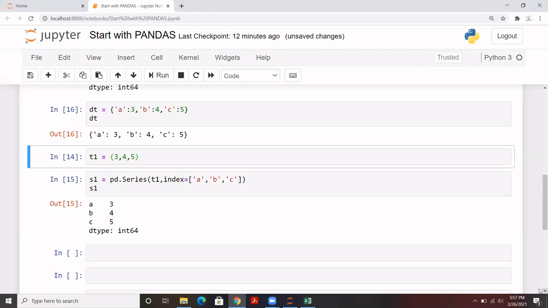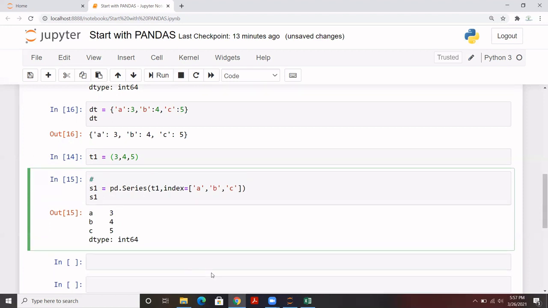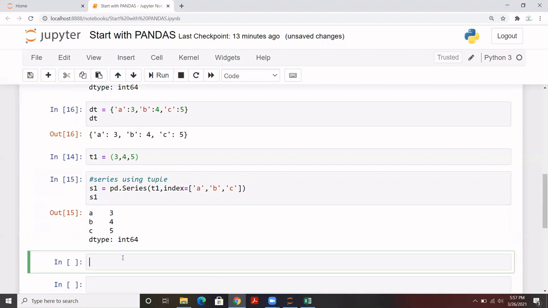Apart from this, let me confirm that we can create series from a list as well. We can create series from a tuple. Here we have created this series using a tuple. Let me write it here: series using tuple. You can see that's a tuple, small parentheses. For example, you want to create a series using a list. Yes, you can create that as well.